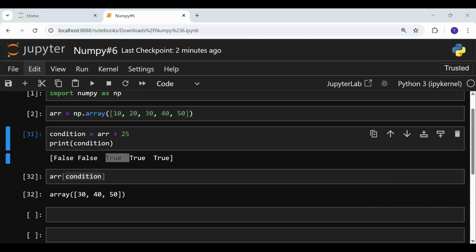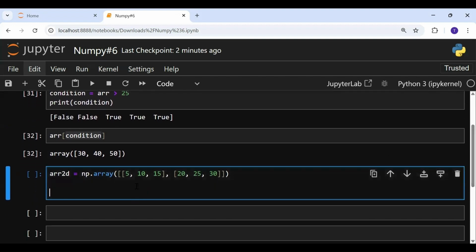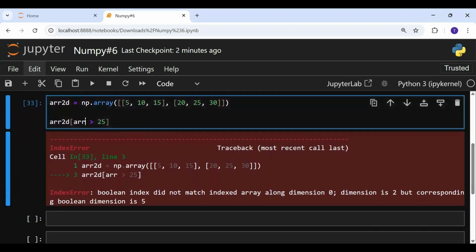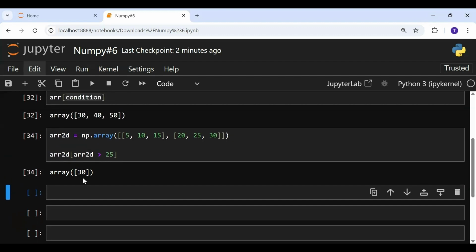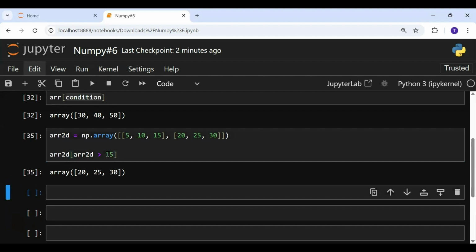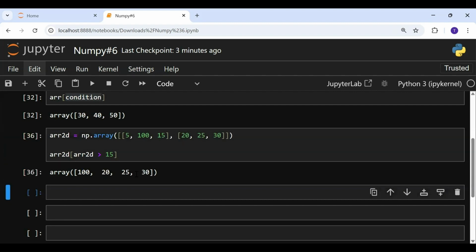Now, what if we have a 2D array? Can we apply this condition to 2D array as well? Let's check. So again, let's just directly put the condition here, greater than 25. And it is giving me index error because this should be 2D array. It's returning 30. Only one value I have is greater than 25. So let's just go ahead and change this to 15 maybe. So now it is returning 20, 25, 30. What if I make this value 100? It returns 100, 20, 25, 30.